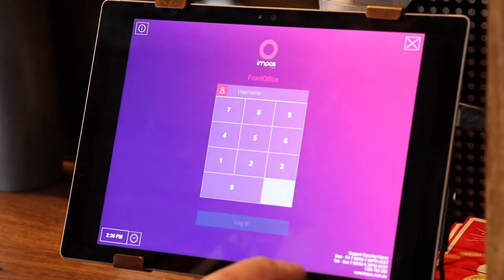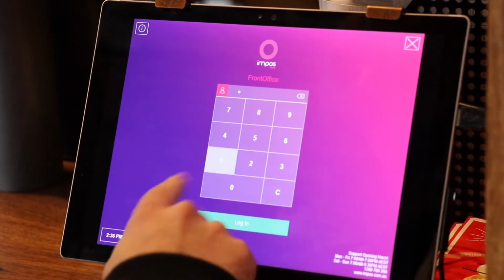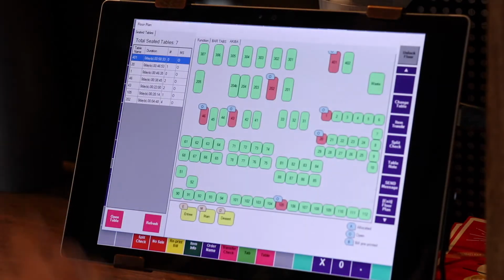Here is the login screen. You have a login keypad, which is where you're going to be entering your unique 4-digit login code, which will be allocated to you once you join the group. To show you how to log on, quite simply, you put in your code and push the login button.